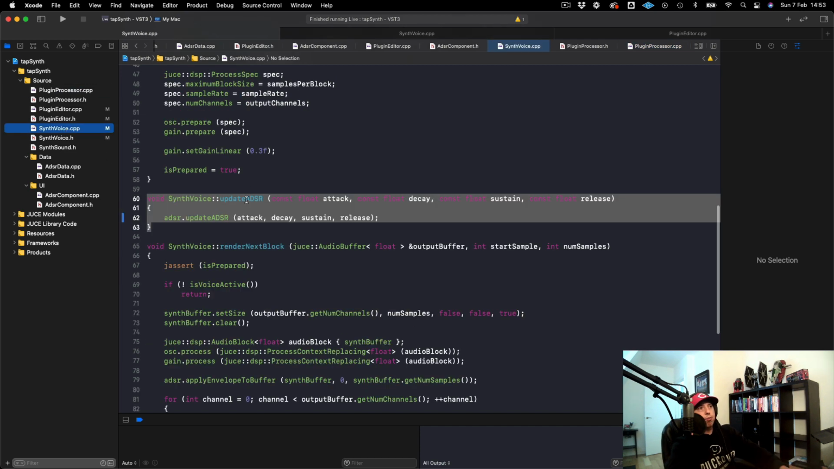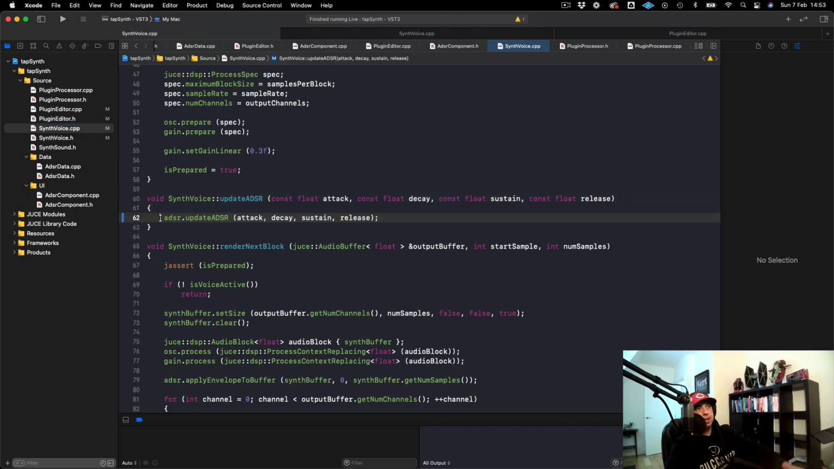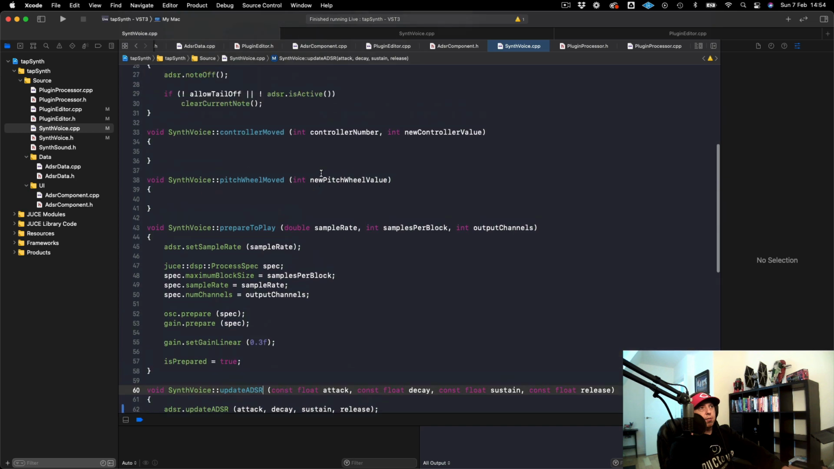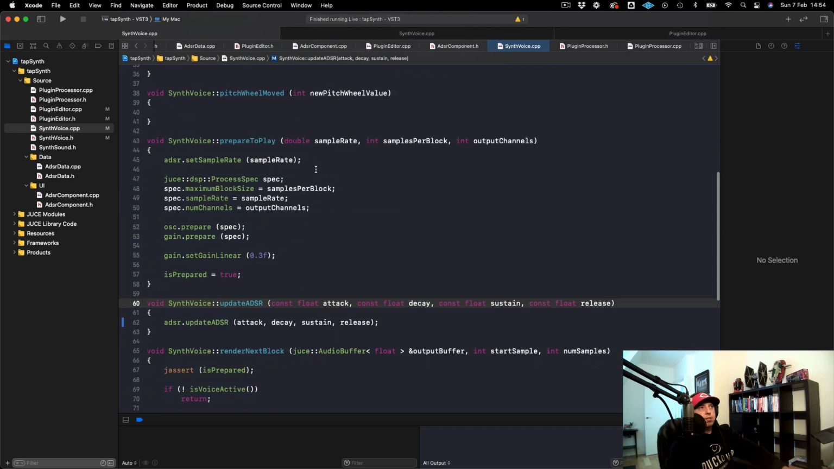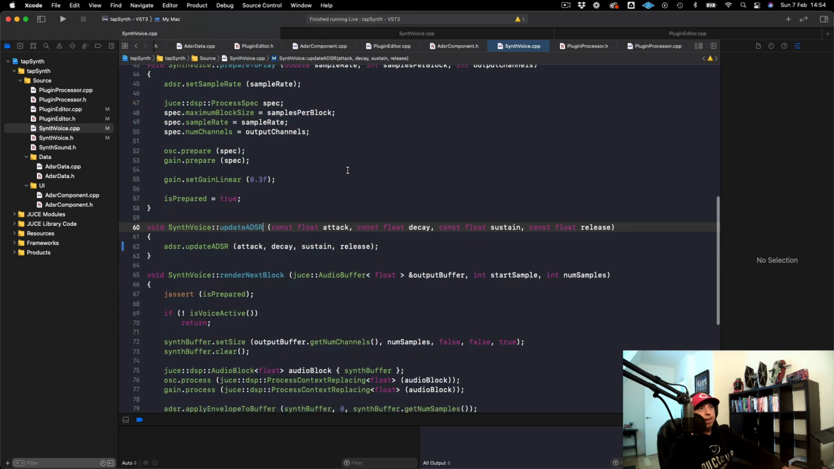I need to plumb it down through the voice into the synth voice, and then that plugs into the ADSR data object that I've created. Okay, so that's the reason I've done it. Now that probably sounds a little bit redundant to do it like that, but what if I had other parameters that I need to update? So like, let's say that we have a jog wheel, right? So we have like this pitch wheel moved and things like that. Now what I could do is I could actually change this where this actually becomes more of like update all of the stuff, update the pitch wheel, update the ADSR, update everything that needs to be updated.